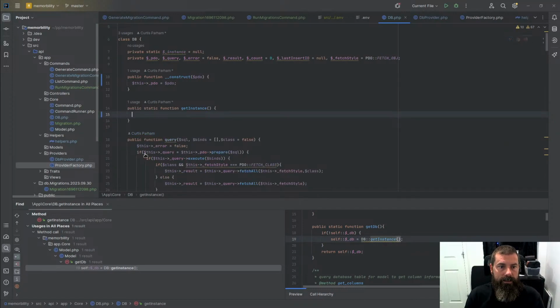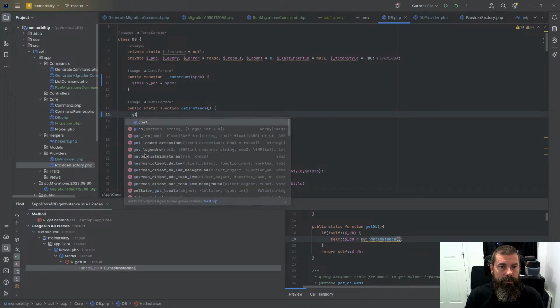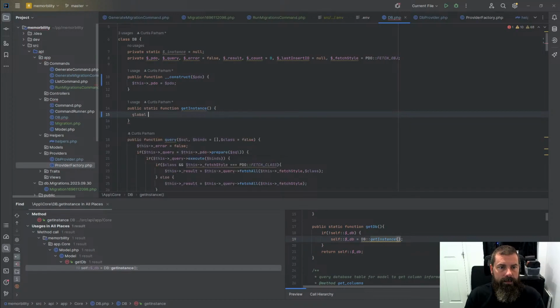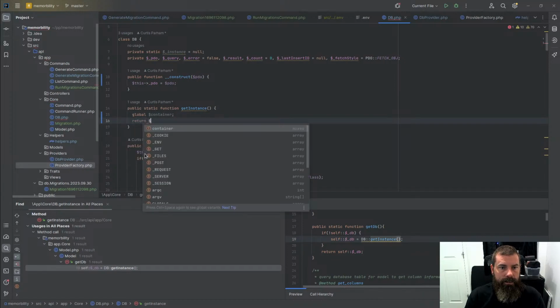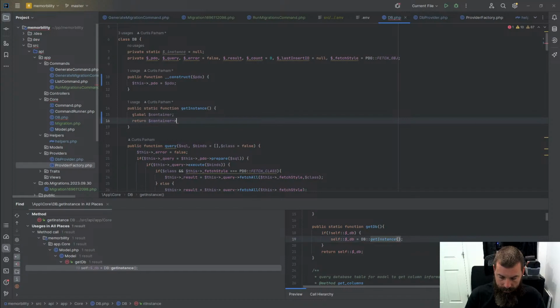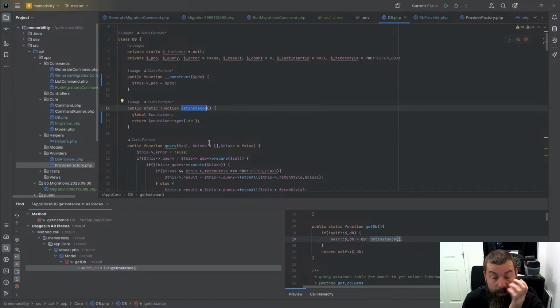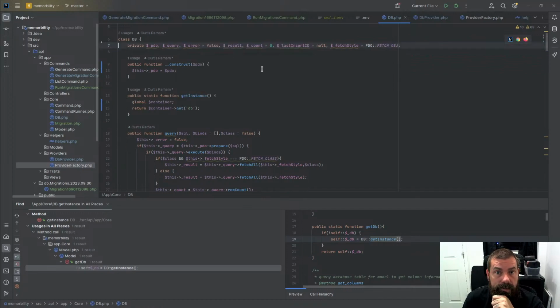Maybe what we do here is we say global container, and then we return container get DB, something like that. I don't know. We'll see if we even do it this way. We might not do it this way. So we don't need this instance here.